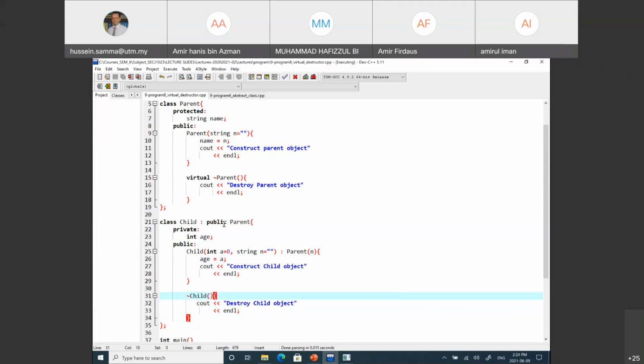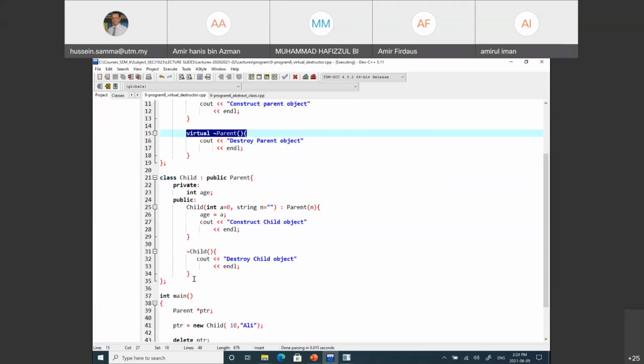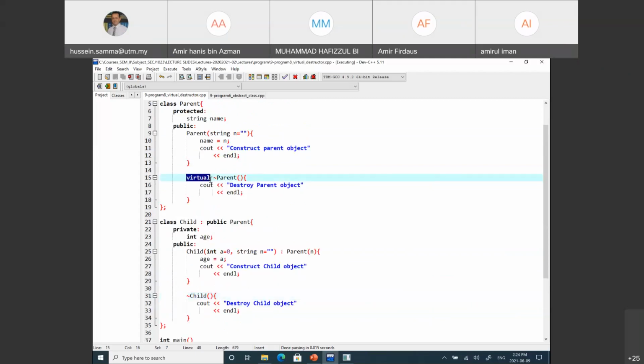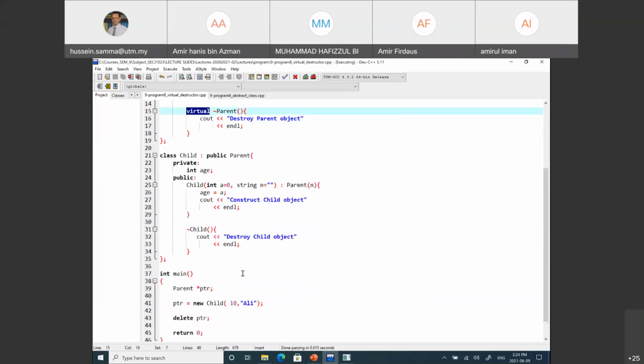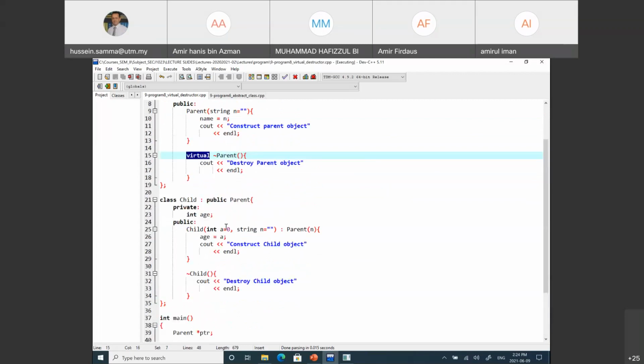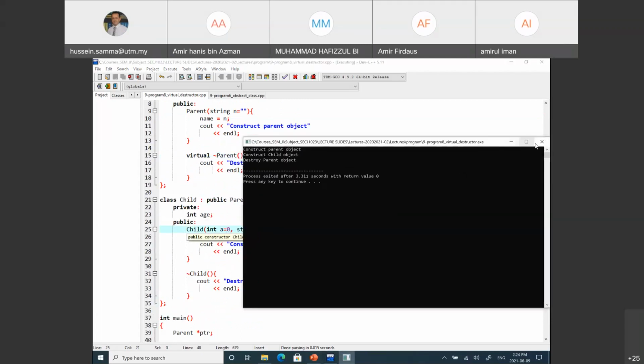If you have another child, if you have a hierarchy, all these destructors automatically will be called. You just use virtual at the top. If you have another class here, which is a child of the child, there is no need to add virtual here. You add it only one time, right? So now when we add the virtual and dynamic binding, if you re-execute this program, you will see a different output now.